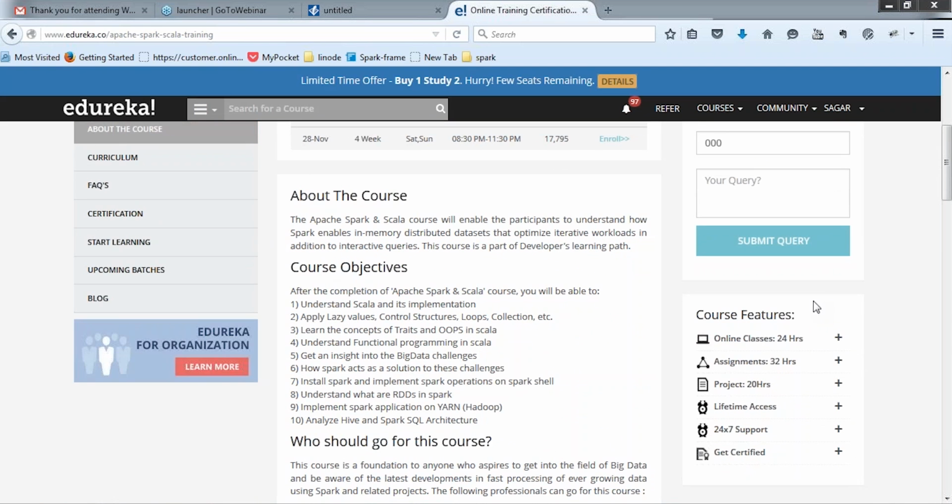Can we use NoSQL with Spark? Yes, you can use NoSQL with Spark. HBase is NoSQL, and we can use HBase with Spark. We can use Phoenix with Spark, all those kinds of things. So these are the complete set of things you will be understanding as part of the course.